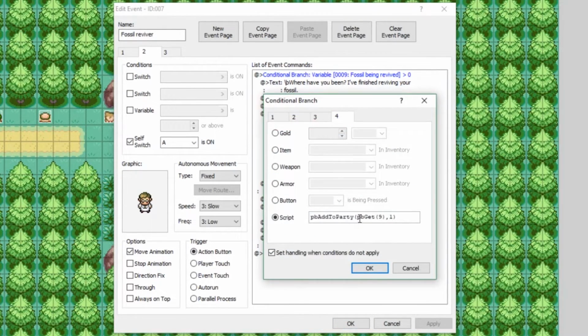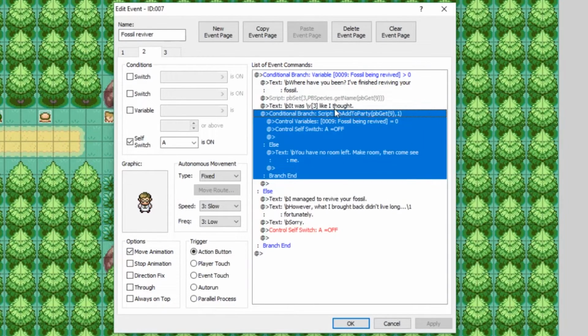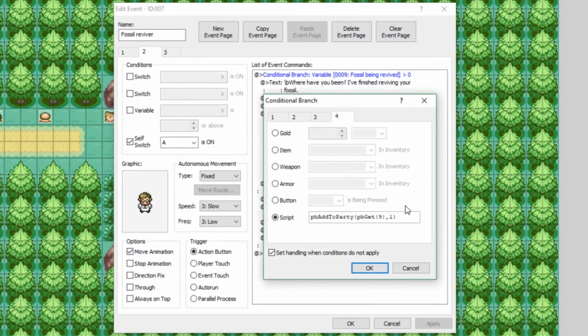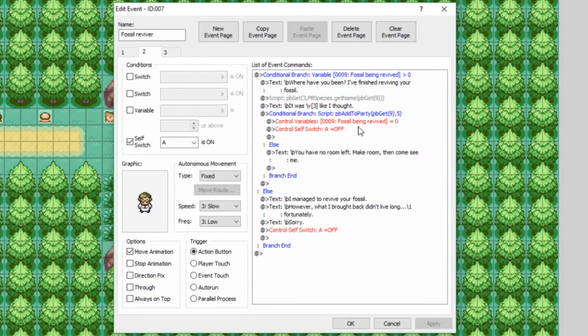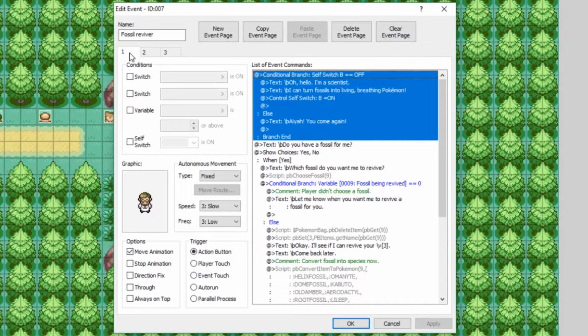So pb get 9 is still returning a Pokemon stored in variable 9. And then level 1. If we wanted to, like this PB add to party, we could instead change this to level 5, or we could change it to level 100. That'd be kind of crazy for him to give you a level 100 Pokemon, but let's change that to 5. So we will get the Pokemon that was stored in variable 9 at level 5, and then it'll turn the switch fossil being revived, or rather it'll turn the variable back to 0. So now there's no more Pokemon stored in variable 9. And then it'll turn self-switch A off. If self-switch A is off, then we go back to the very first page, where he's ready to collect another fossil.